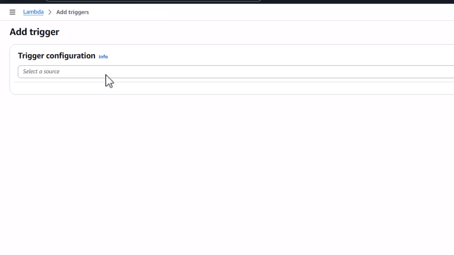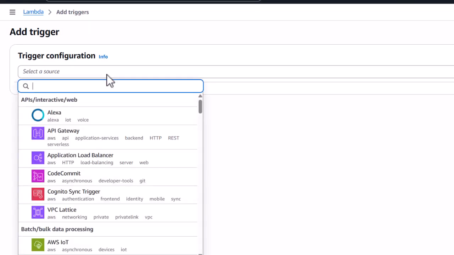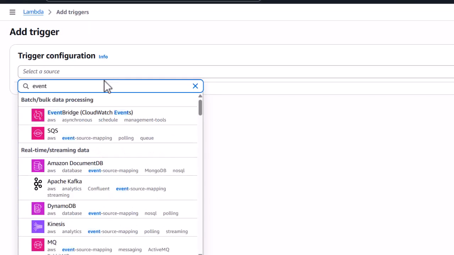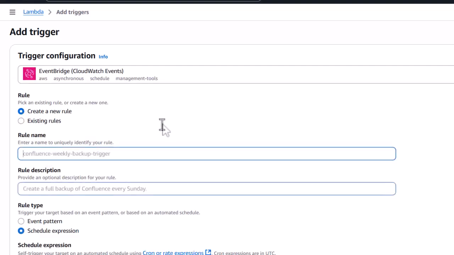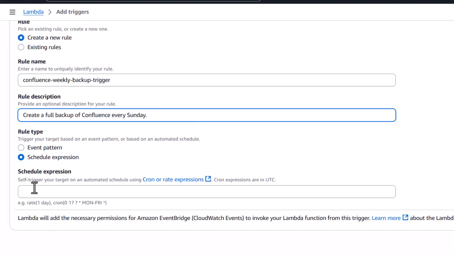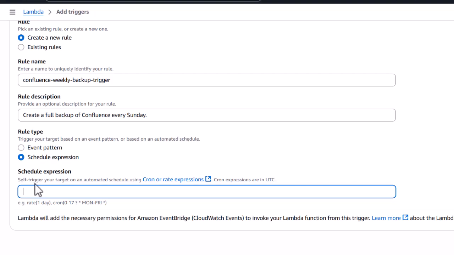So I'm going to add this, and let's create our second trigger to run on Sundays. Add trigger, use EventBridge again, create a new rule. Once again, we'll use a cron expression. This cron expression is similar to the last one, except that it will run every Sunday instead of every day, Monday through Saturday. Let's press add.